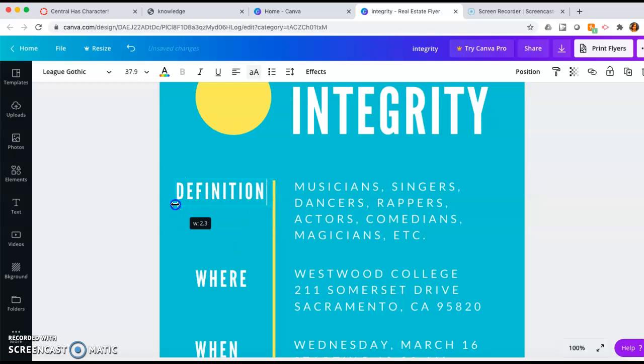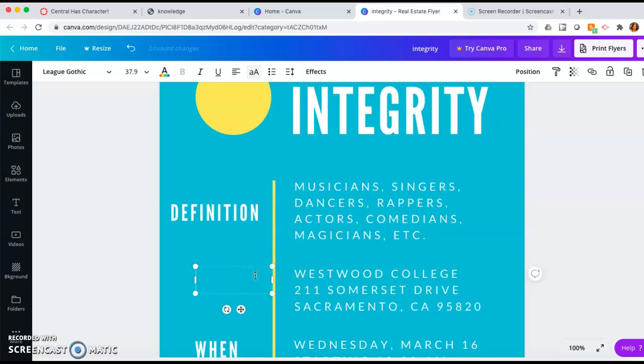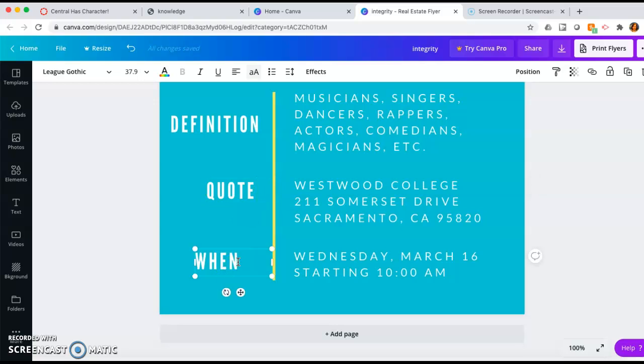And I can adjust these text boxes. I can move them around. Do a click, click, and then backspace. Okay, and I could do something like this if I wanted. So something like this. All right, a lot of ideas here.